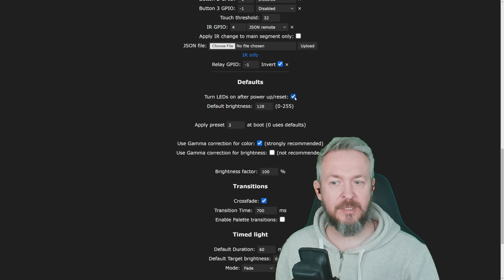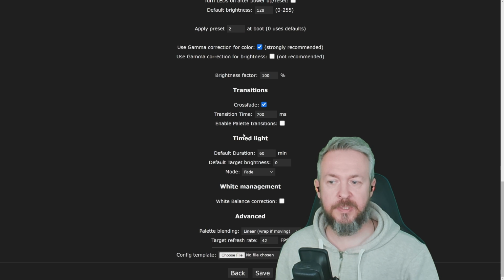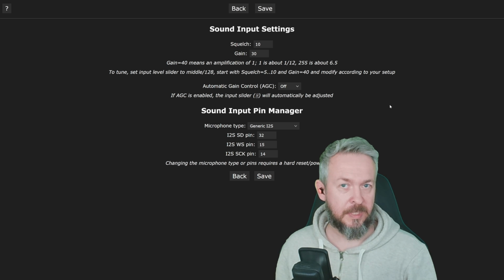I prefer to have this off because if the power fails and I'm not at home, I want the LEDs to be off. You can select the default preset, in this case sound reactive, plus some other features such as transitions, timed light, etc. I've never previously played with sound settings because none of my current WLED controllers has any microphone. So this was a first for me.